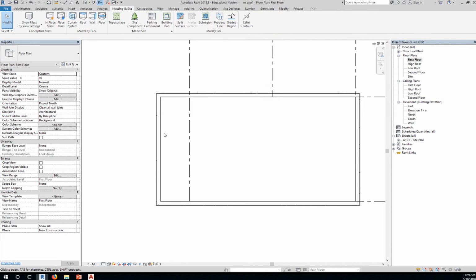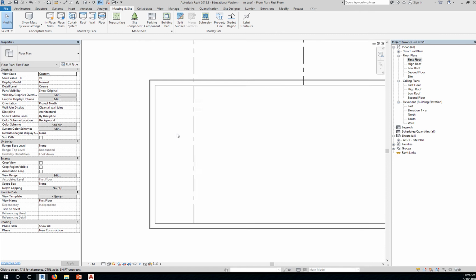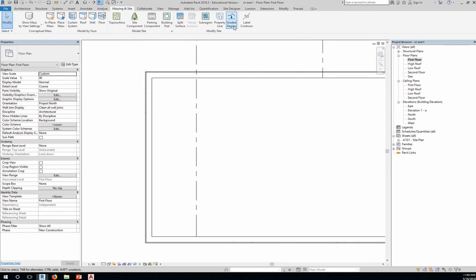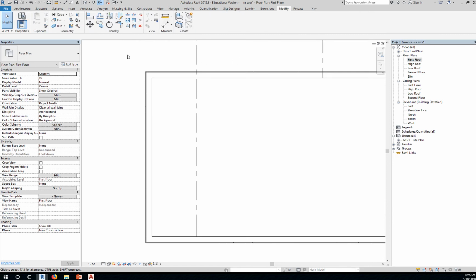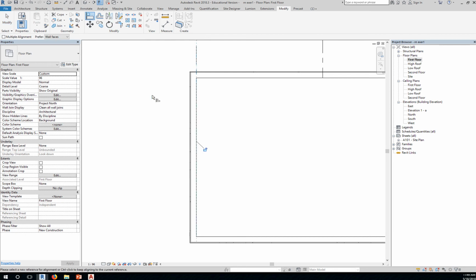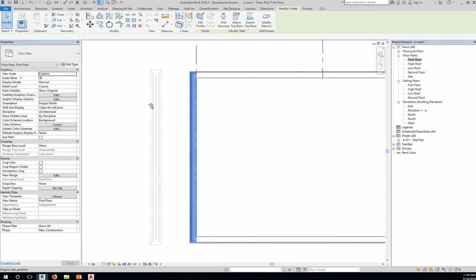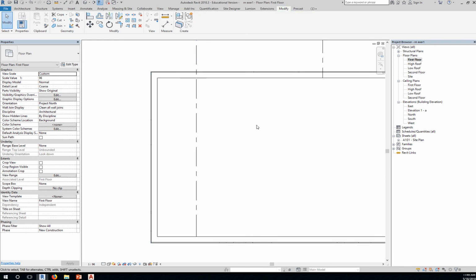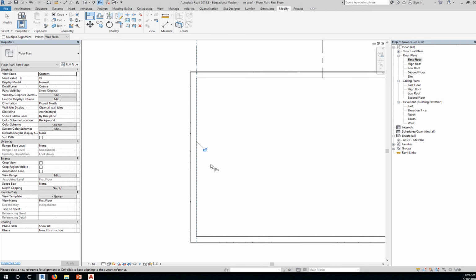Or if you want it aligned to that grid, you can say modify. AL is the shortcut for align, AL. So I can say align to this grid, this wall. Okay, so you can easily do that. Again, if I move this, I can easily say AL, right? Select this and select the wall.